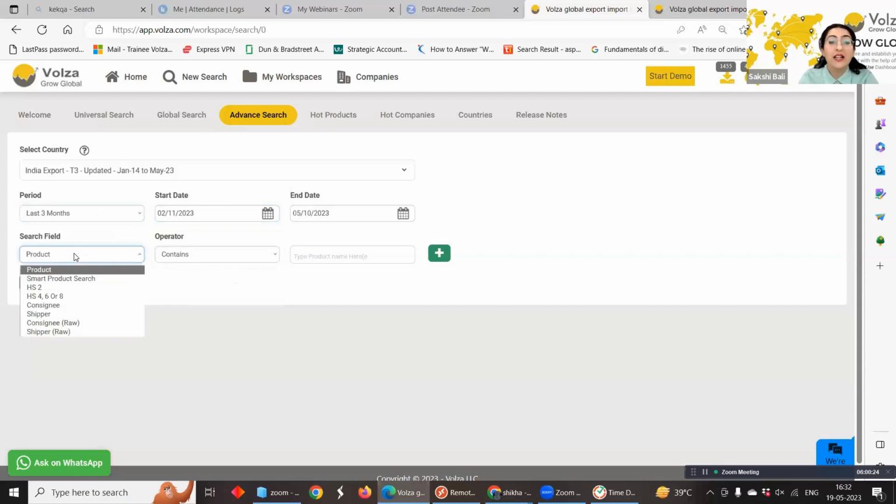Now, the second thing that we have in the advanced search is the search field. Once you click on this drop down, you'll get a list of the searches available with us. You can make a search on the basis of product name. You can also search using smart predict search. Smart predict search is basically for when your product involves any special characters or numerical characters, so we recommend you make the search in smart predict search.